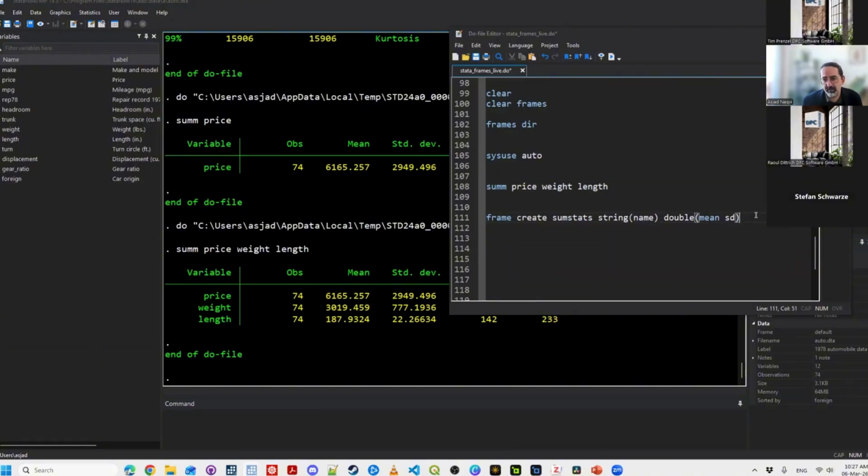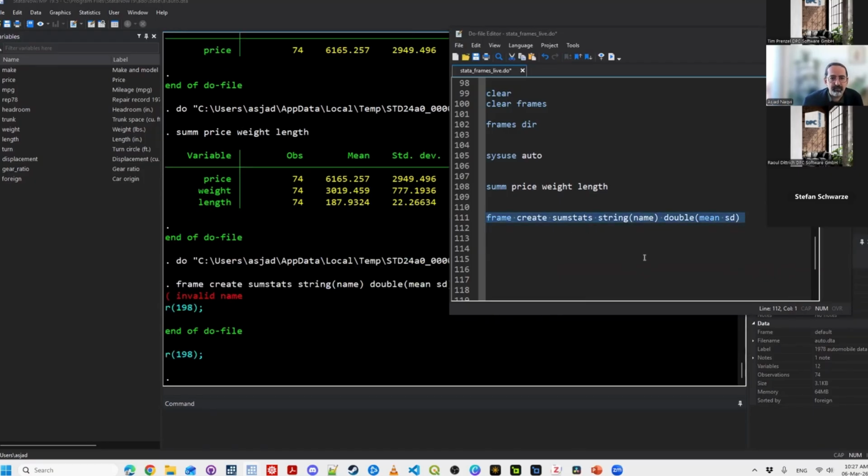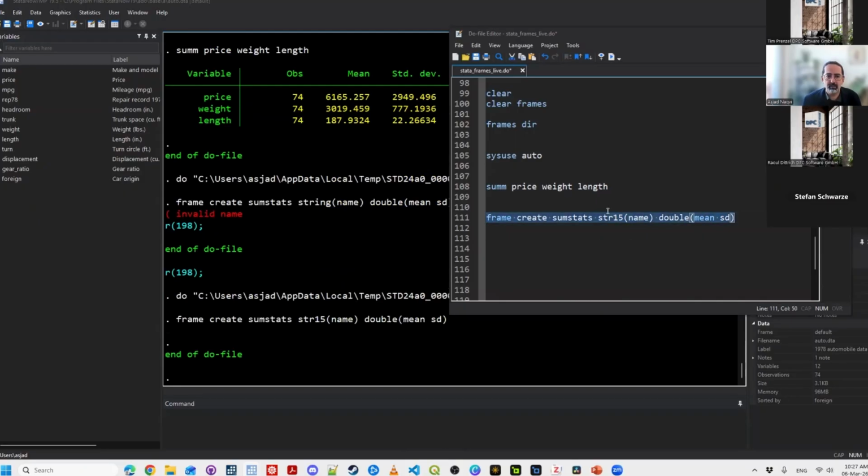You also specify in which order they are created. You can even have a list, but if you want a specific order, you can say name, mean, standard deviation, something else, another text. You need to do this manually, but you can have a string and then reorder variables later on. So let's do this. Oh, yeah. You need to specify the length of the string.